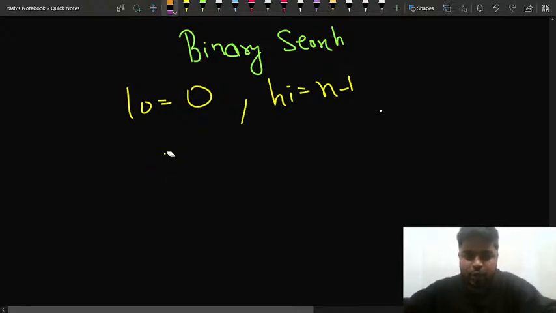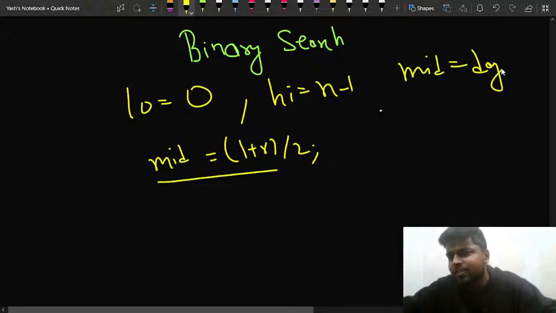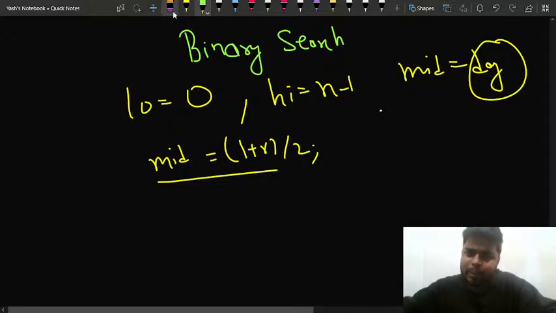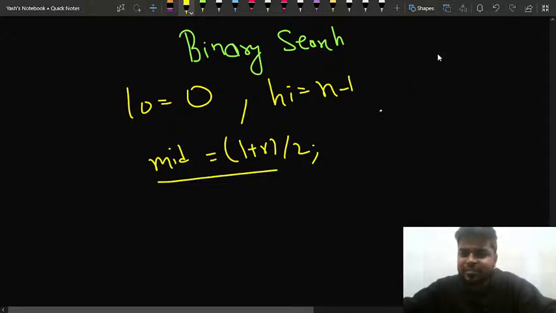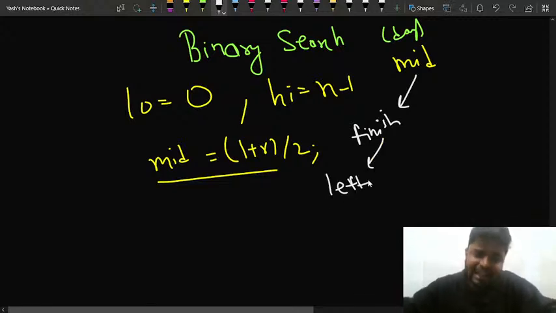That's pretty obvious: mid is equal to (low plus high) divided by 2 or something like that. If I have a mid, that is, I have a particular day. By that particular day, there will be two situations. Either I can finish all the exams, in which case can I say that I'll go towards the left side and check for a minimum, much smaller day? I'll check for a much smaller day.